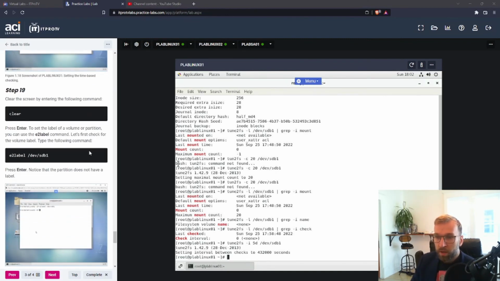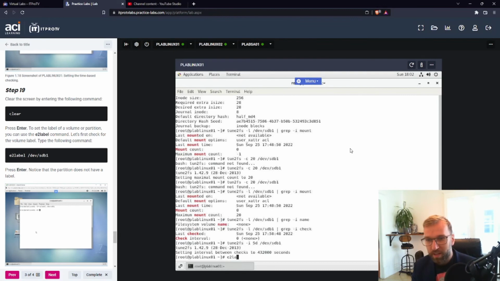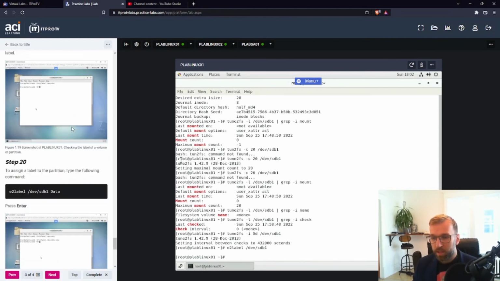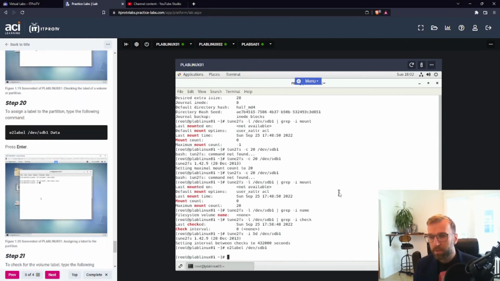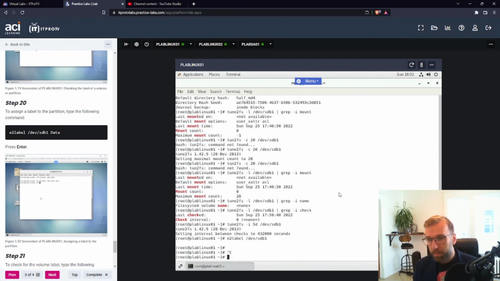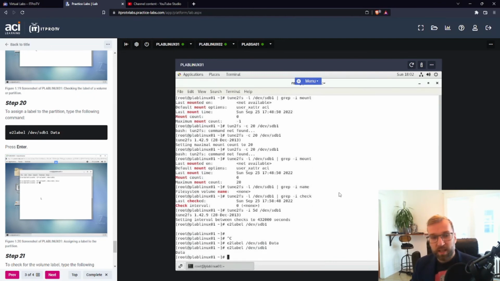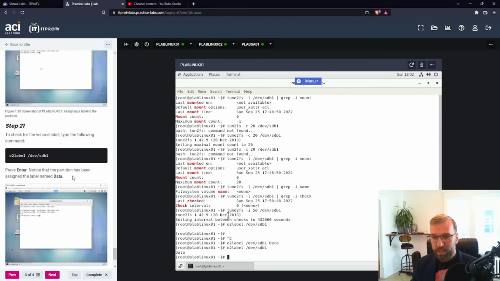Cool, okay. Looks like step 19, we are going to learn to set the label of a volume or partition using e2label. Let's go e2label /dev/sdb1, and it doesn't have a label right now. All right, so I guess the way to assign one is to call the same command, but append it with a word after, like data. So now when we call e2label on /dev/sdb1, we'll see it has the data tag. Sweet.